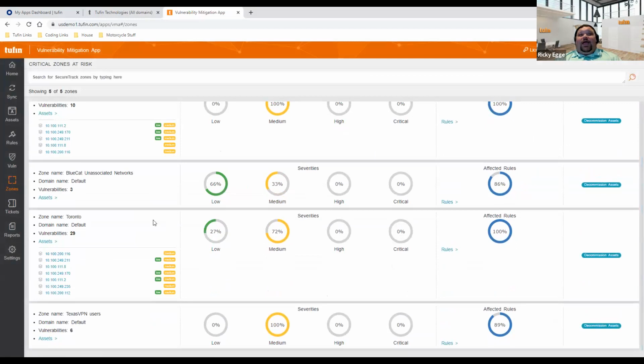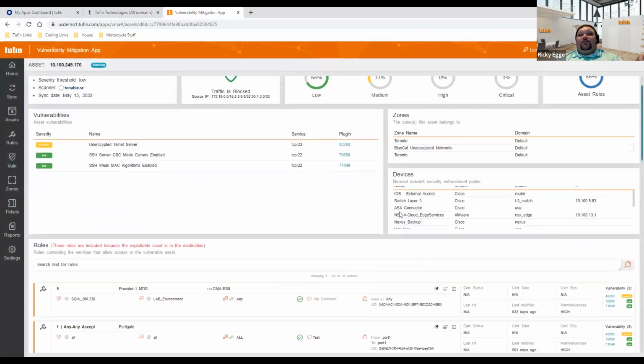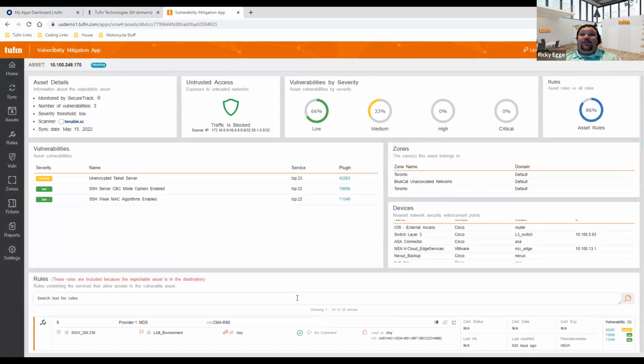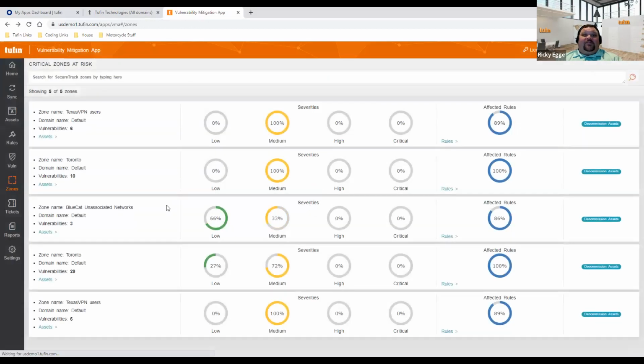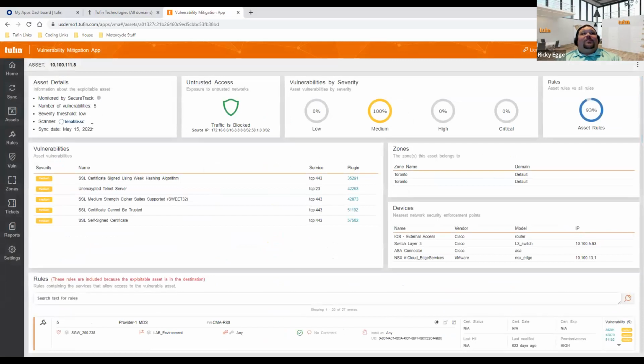And in Toronto, I have these servers with violations. I can actually see the different rules. I can see what zones I'm a part of, which enforcement points, which rules permit access to violations. But somebody's already mitigating that one, so we'll find a different one. So this one you'll see is a little different, and you can actually go through, and this is where we go to the asset access decommission.